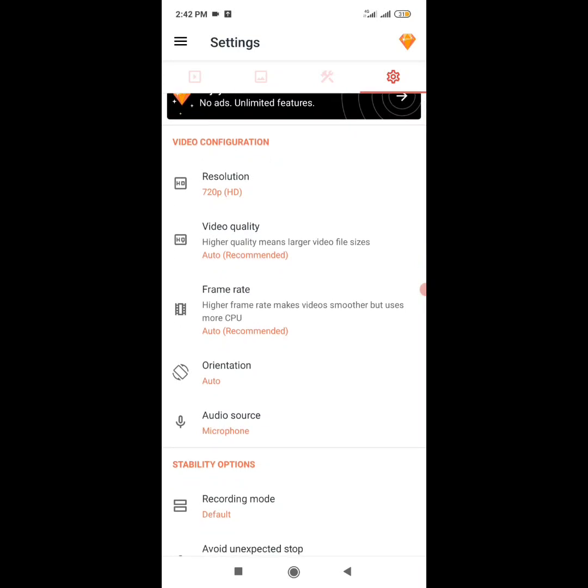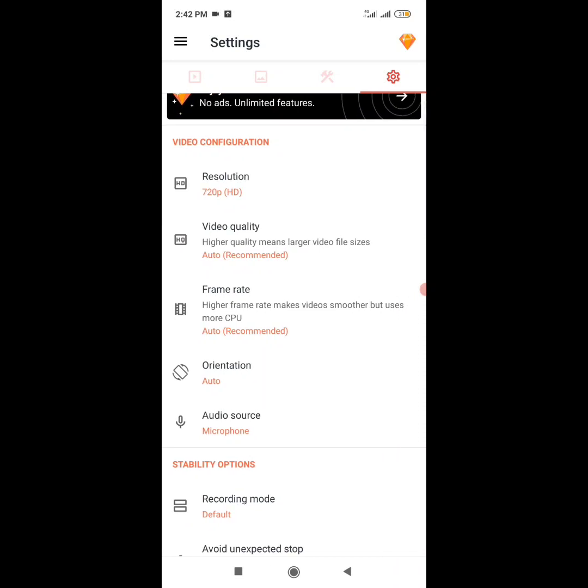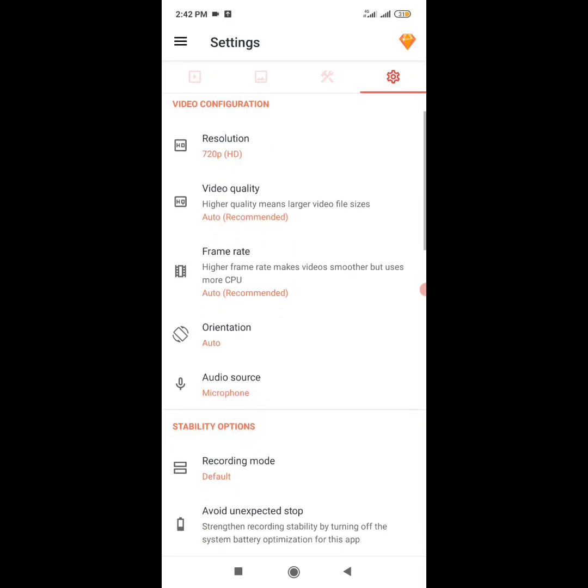Then this is frame rates, different sizes of recording, different sizes of the videos you wish to record. This is orientation. The orientation is either landscape or portrait. Okay, you can choose from that. Then the audio source, if you're using a microphone or an external device, this is where you're going to choose if you're doing so.